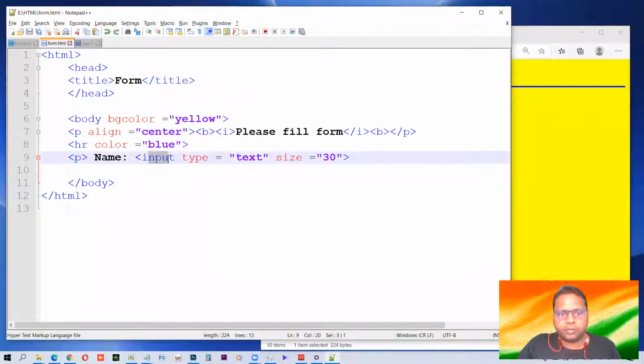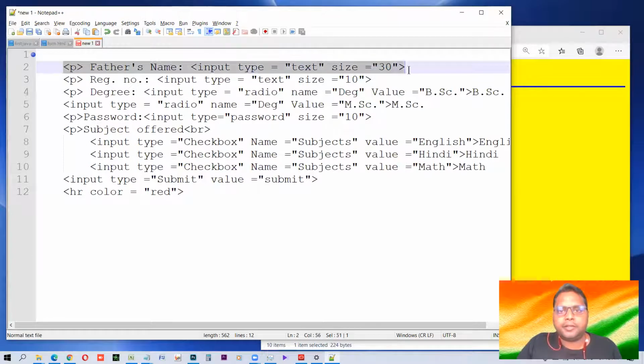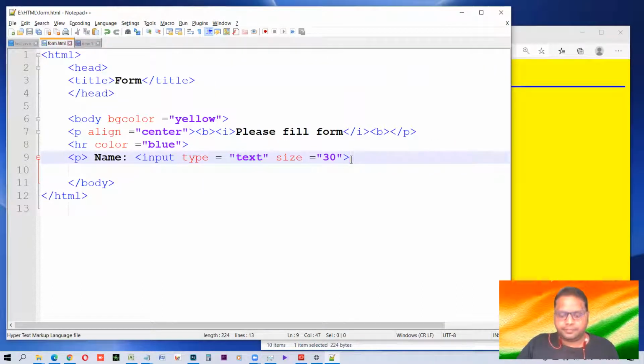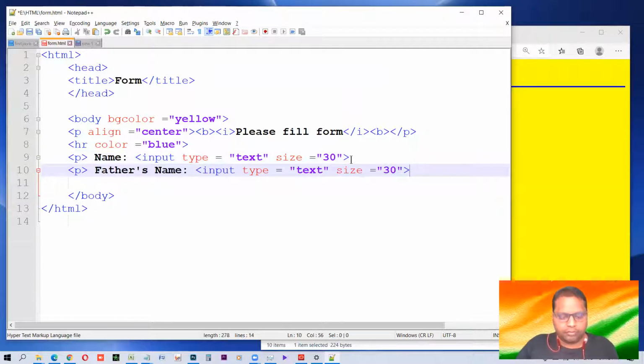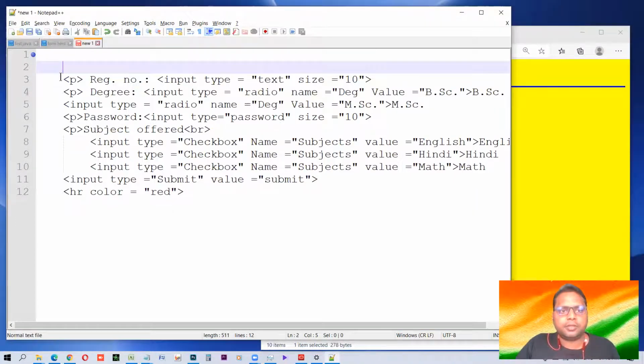So the main thing is input. I want the input. What kind of input? Here we specify what kind of input we wish: text type input. That's it. Now let us bring one more line. You can type it also. Save it. Both are the same. Type is the same, size is the same, only this is extra. Press F5 and see. This came. Go for the next one.